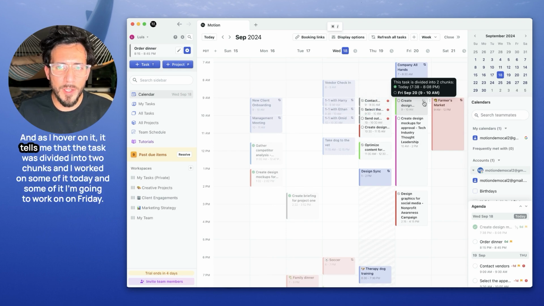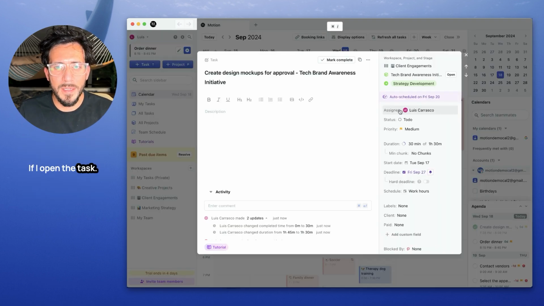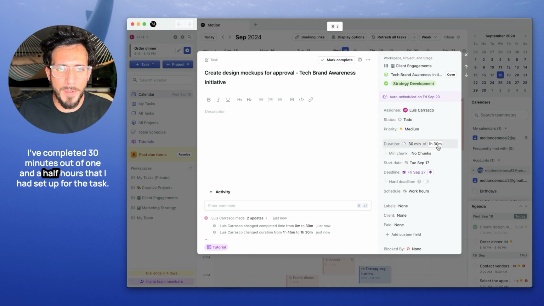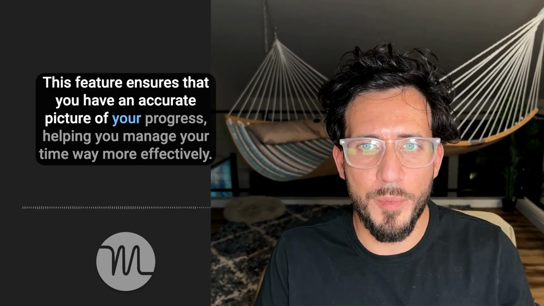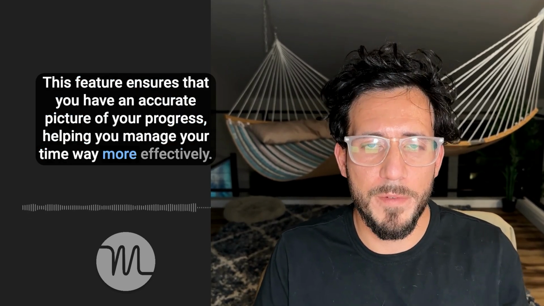And as I hover on it, it tells me that the task was divided into 2 chunks, and I worked on some of it today, and some of it I'm gonna work on Friday. If I open the task, I can see that in the duration field, I've completed 30 minutes out of 1.5 hours that I had set up for the task. This feature ensures that you have an accurate picture of your progress, helping you manage your time way more effectively.